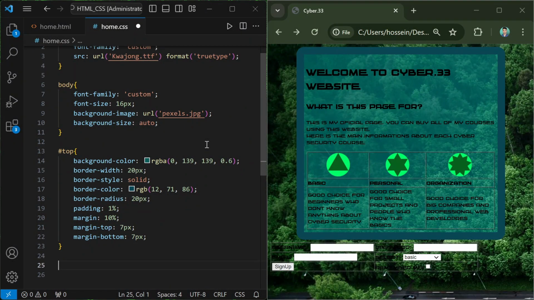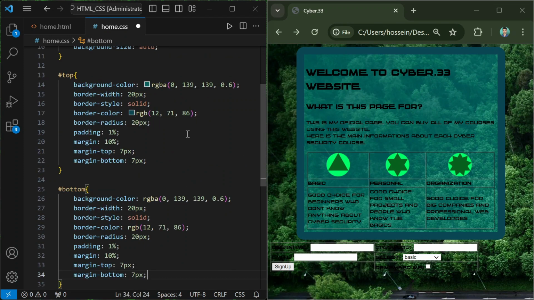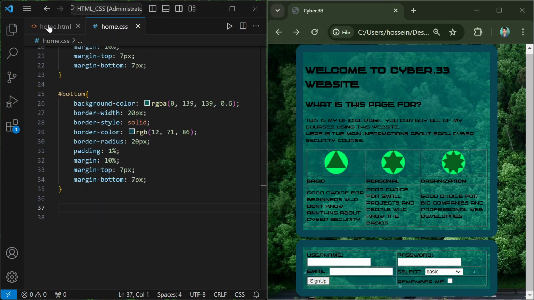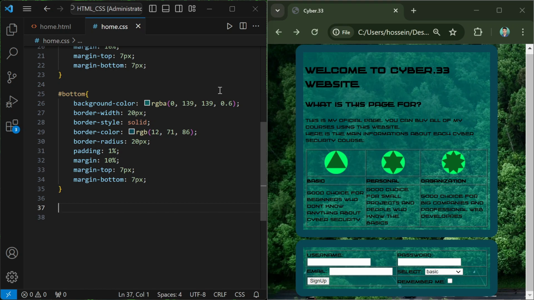Let's jump into bottom div. Bottom div and hashtag bottom. Copy and paste the exact same code for bottom div. Our homepage is much more beautiful now, but we are not finished yet. If you remember from the HTML part, we had this span tag here for Cyber33. Let's add span here and change the color for it.